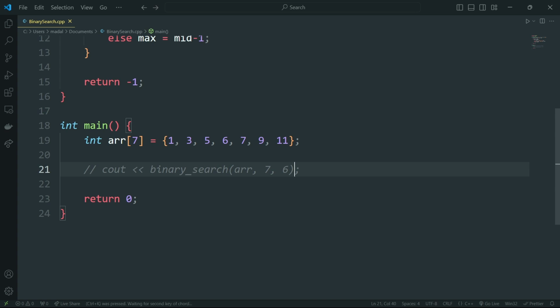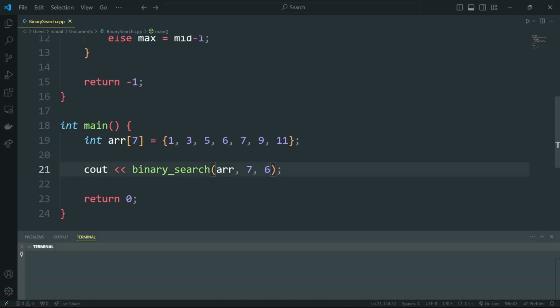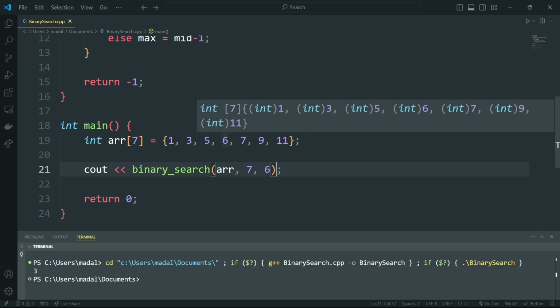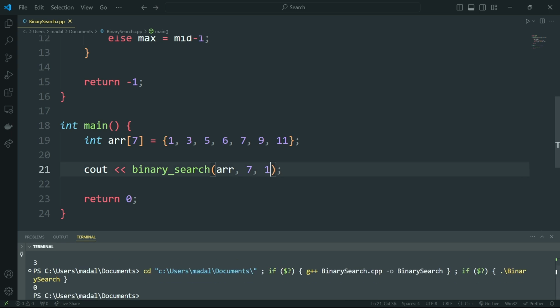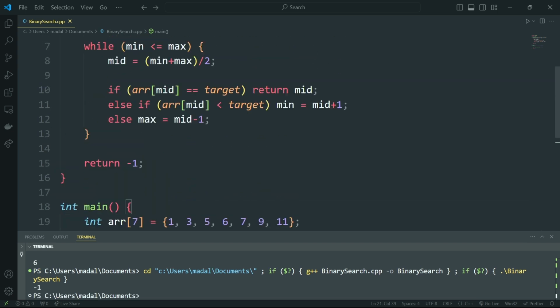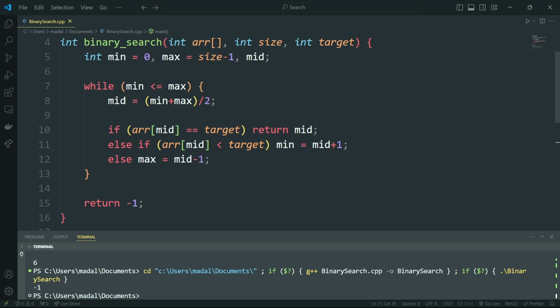I'm going to comment this line out. This is basically calling the binary search algorithm with our array. Its size is 7, and we're going to look for the element 6 here. Now, I'm going to run this code, and this should hopefully give us 3, right? All right, and there we go. So 6 is here at the position 3. Now, if I say, for example, 1, if I run this code, this is going to give me 0. Then if I say 11, it's the last element, this is going to give me 6. And if I say an element that doesn't exist, for example, 14, that's going to give us minus 1 because this element doesn't exist. All right, so that is the binary search algorithm.